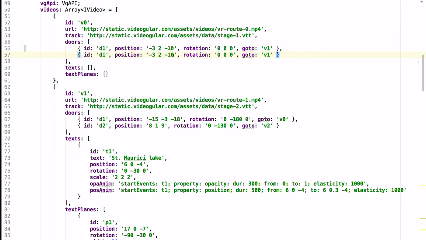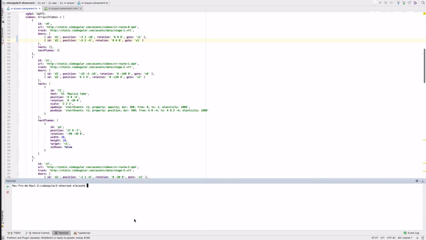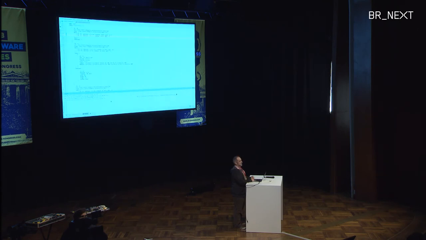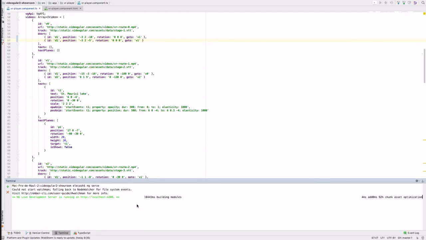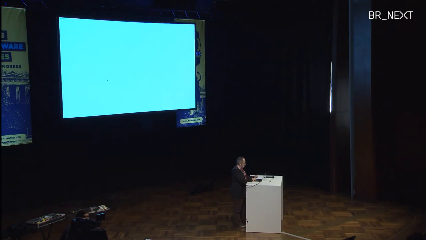So I can go here and add a new door. Let me show you. For example, I'm going to put this one on -5. I don't know where it's going to appear. I think I need to compile. I'm on presentation mode. This is ng serve. It's compiling. It's pretty fast. Okay, it says that it's invalid. No, it is not. Don't lie to me. Okay.